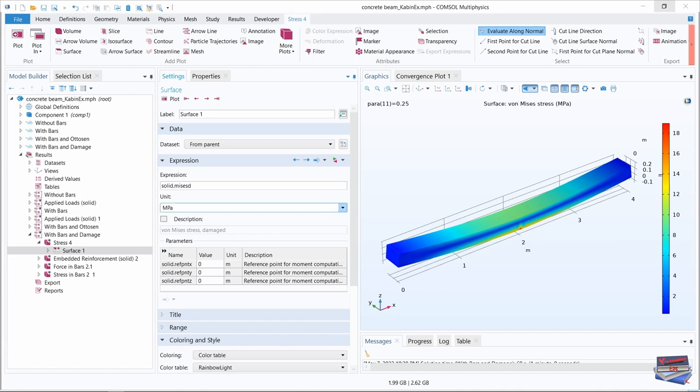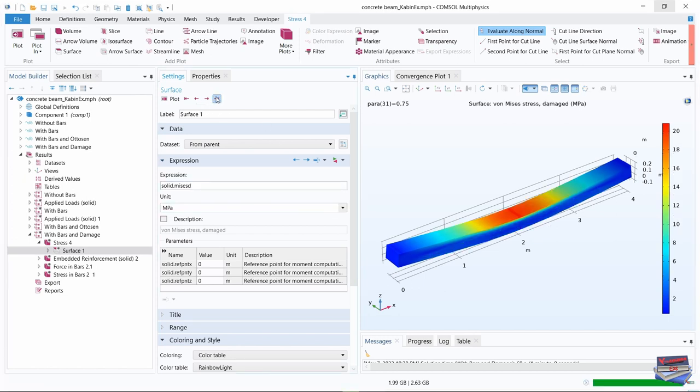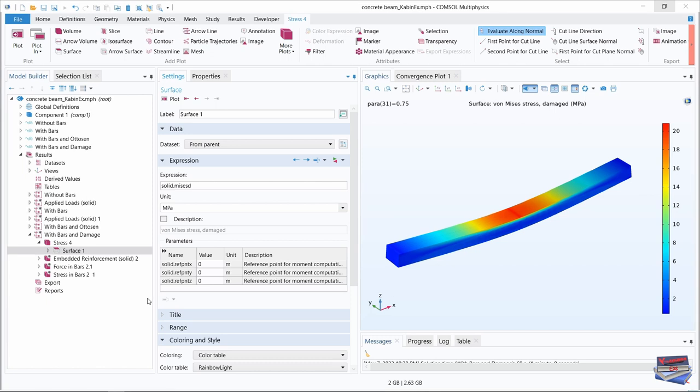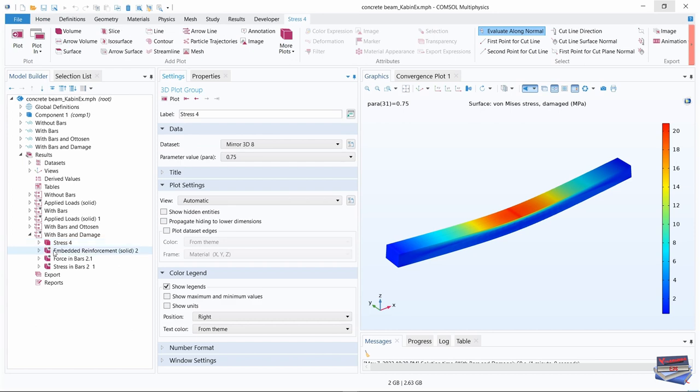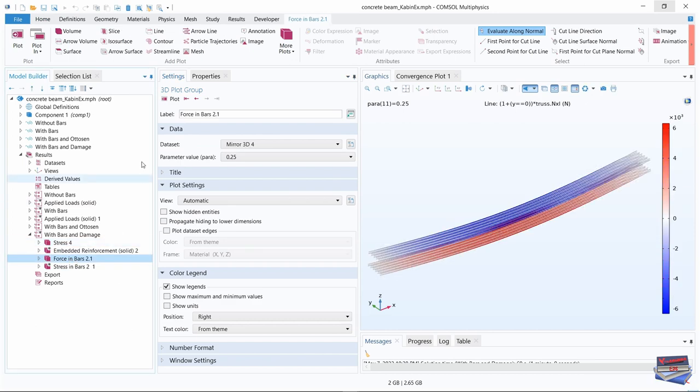Let's hit plot last. And let's zoom to extents. Reset to default. That seems pretty okay. I like to take off the grid. Let's close stress 4. And let's go to force in bars 2.1. Let's call that force in bars 4.